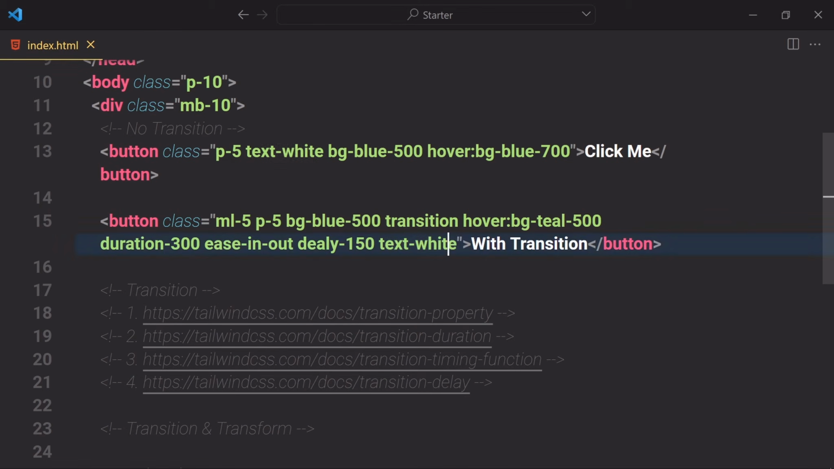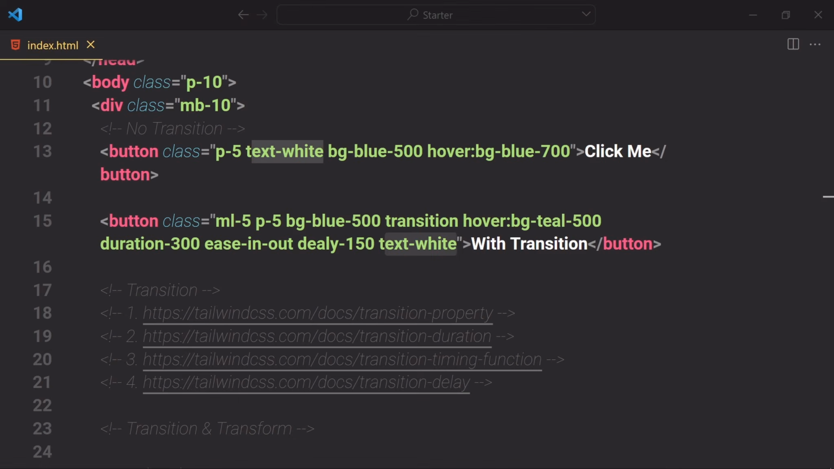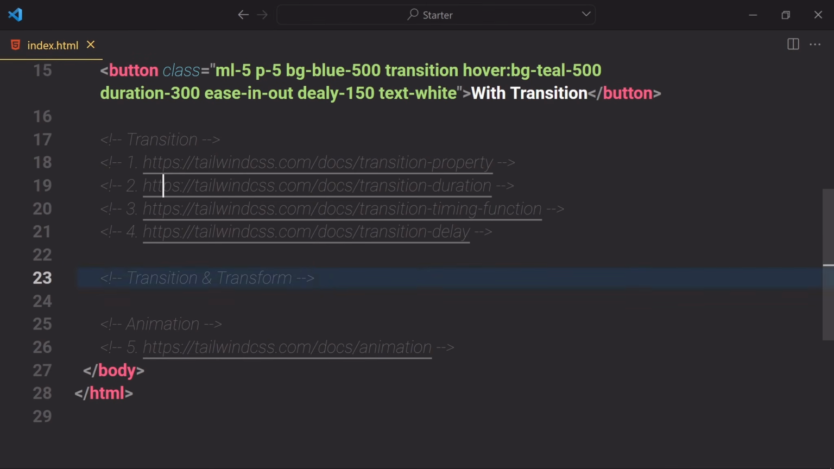We can cut that from here and change it right here, or you know what, it will be at the end, because once we hover over it, we want this to happen. If you save it and hover our mouse over it, here you can see we are now getting that transition. You can learn more about the transition property, transition duration, transition timing function, and transition delay. Here are the links for that.